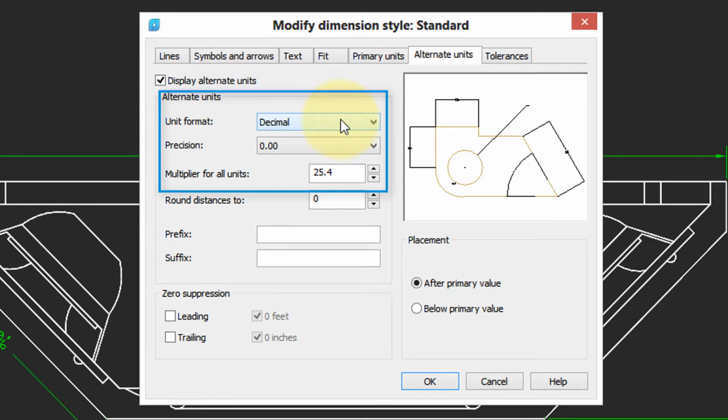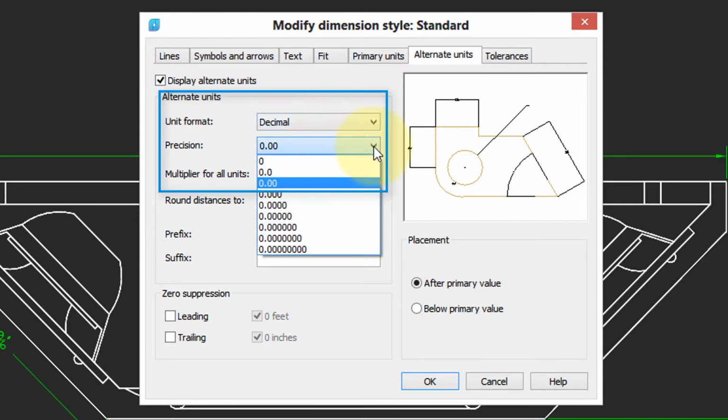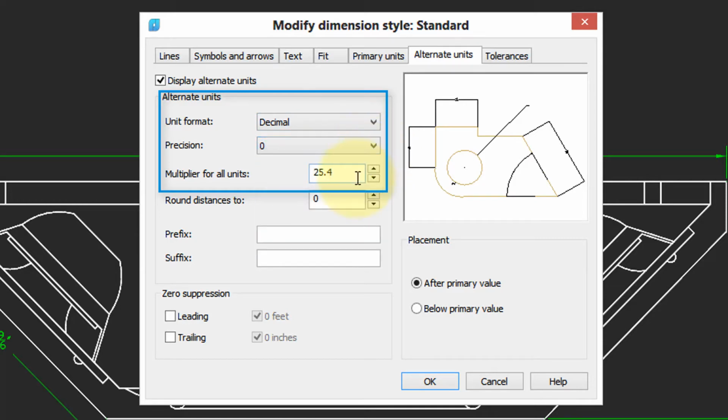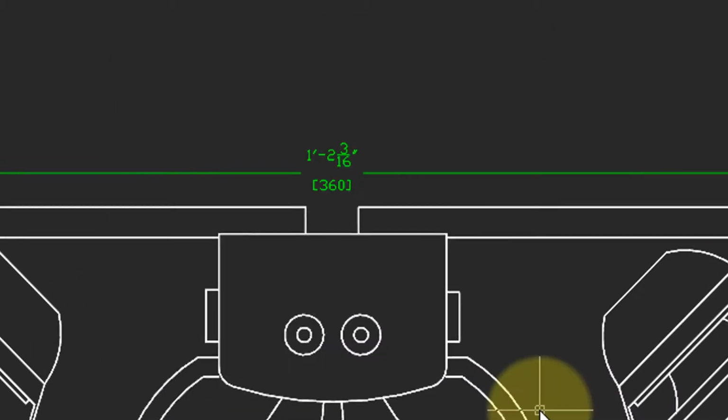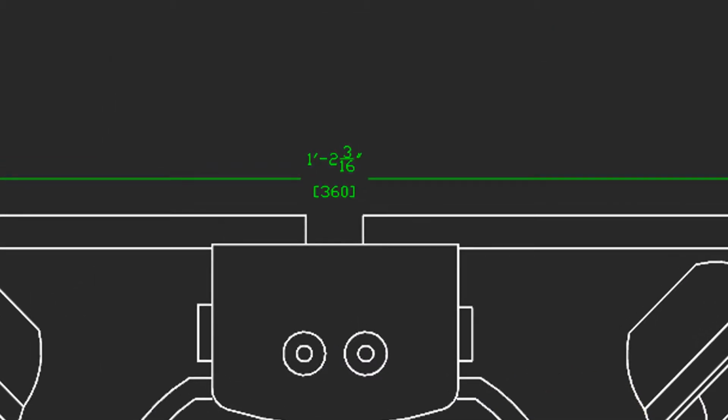Decimal is the same as metric. Precision, we will reduce down to zero. And then the multiplier is the number that nanoCAD uses to multiply the inches and feet in order to arrive at millimeters. And you may recognize the 25.4 conversion unit. You can place the alternative units after the primary unit or below it. And I'm going to choose below. Click OK and then click Close. And you can see that nanoCAD has placed the metric units below the inches one.